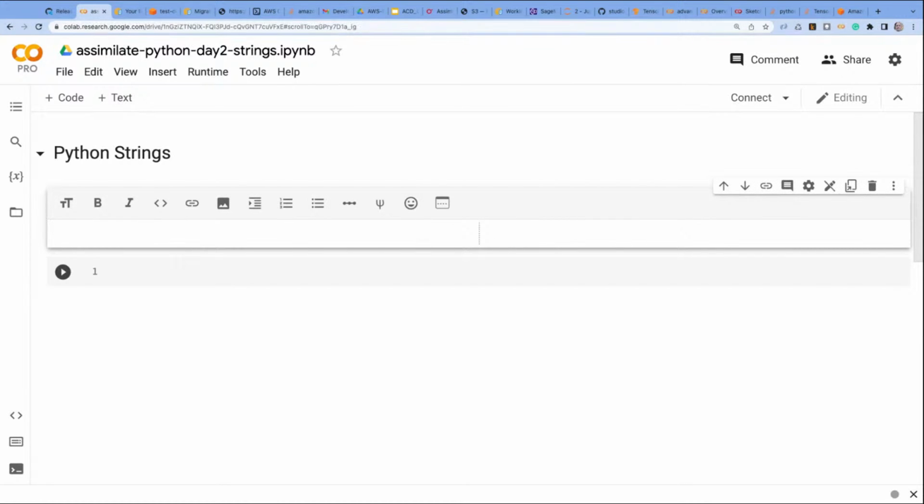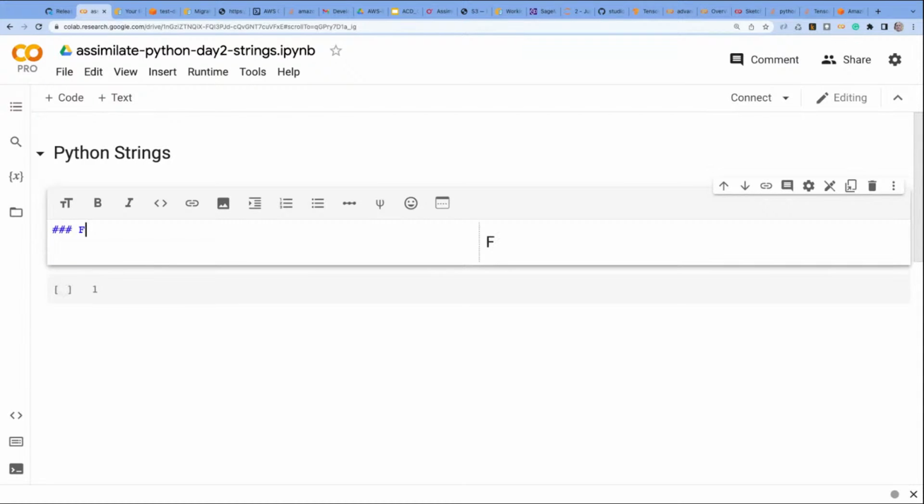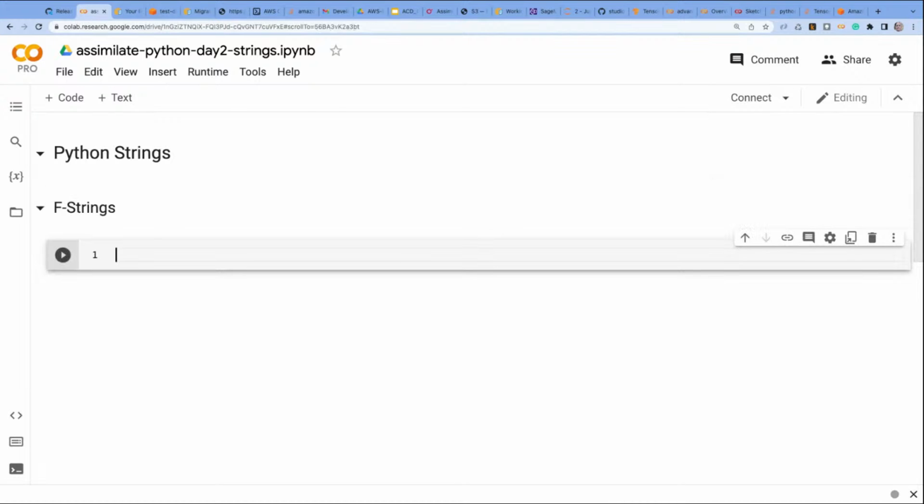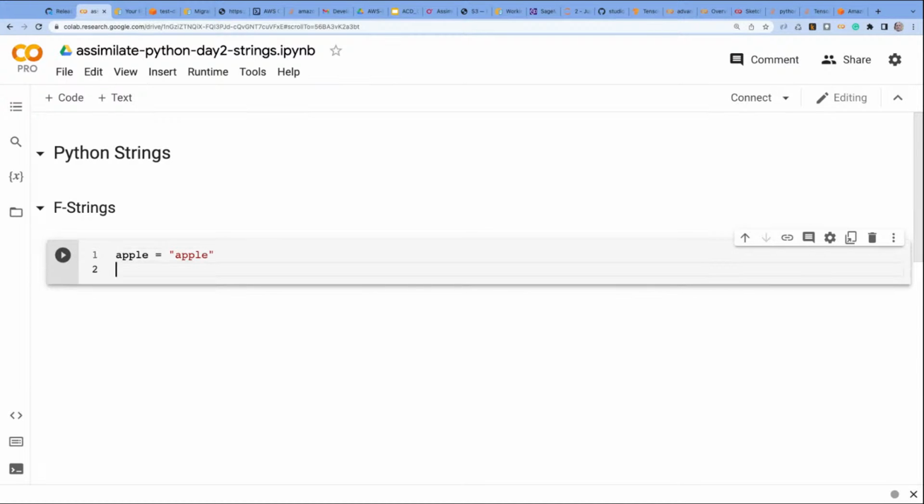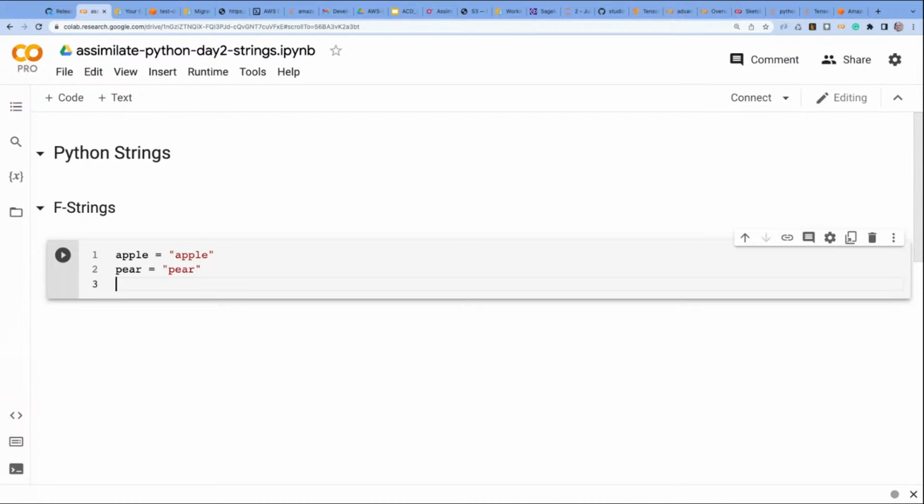So I guess to start out with, the one I like the best is F strings. So we'll tackle F strings, and I think this is probably the way to go. And typically, the reason you would use them would be if you had a bunch of variables. And so, for example, we would say apple is equal to apple. Let's say pear is equal to pear. And I don't know, strawberry is equal to strawberry, like that.